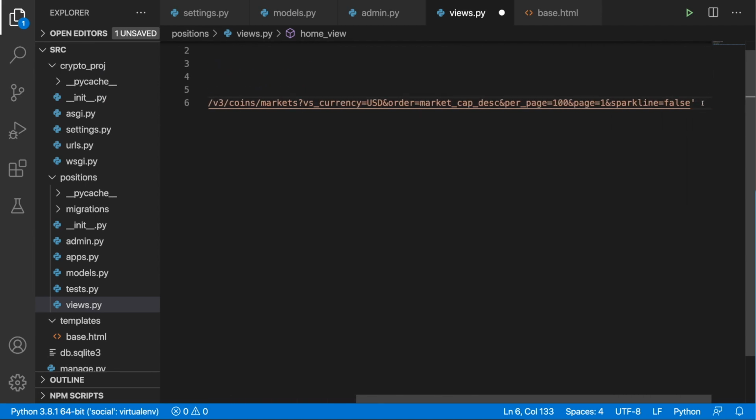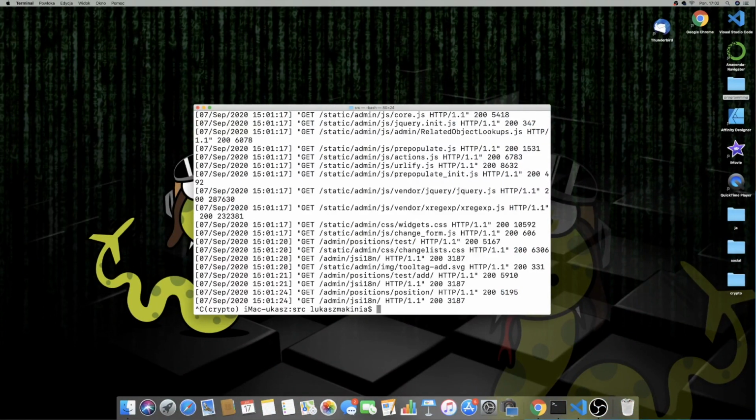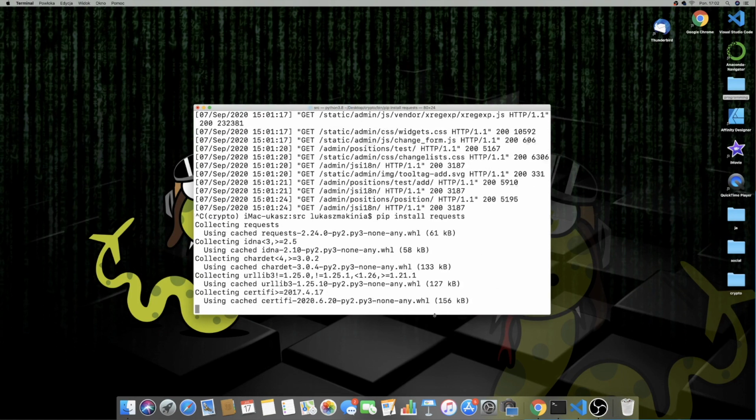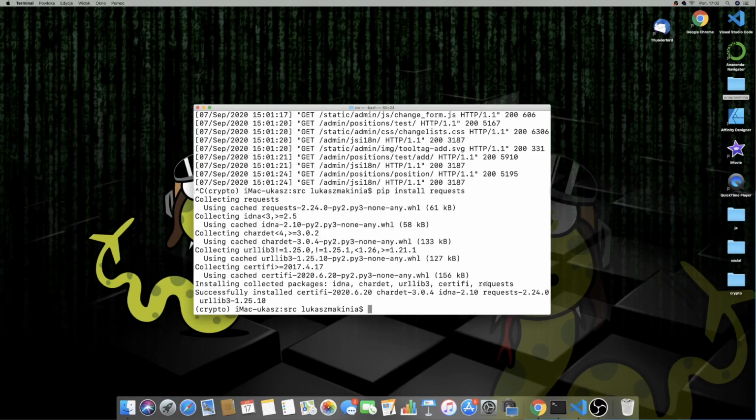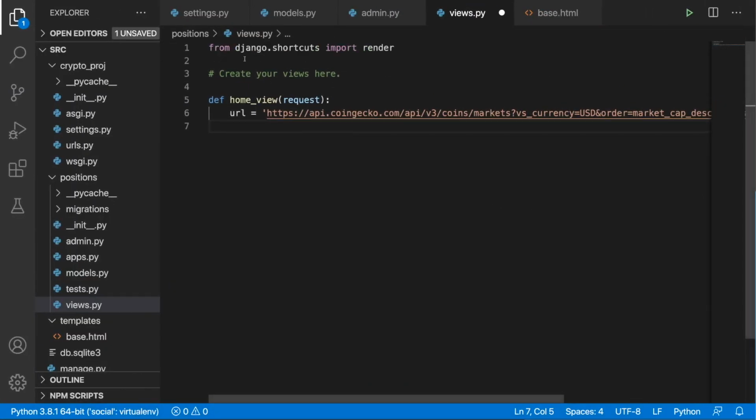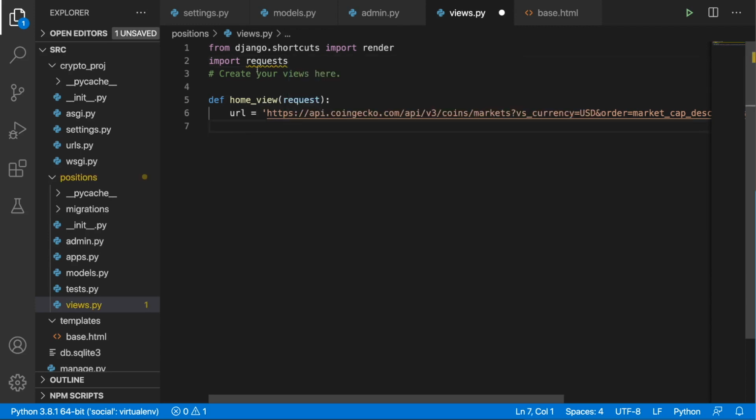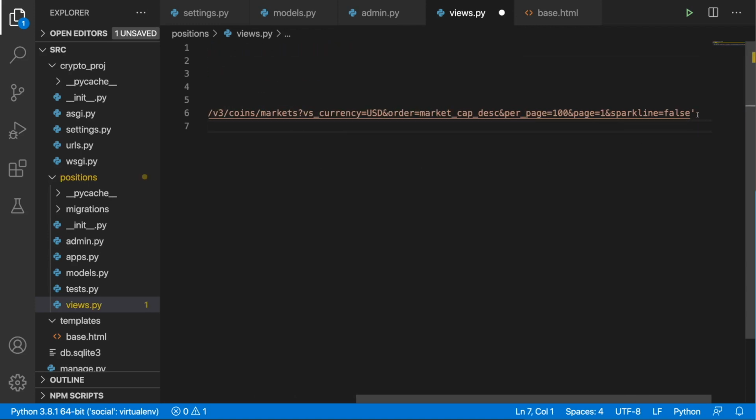All right, and now before we continue, we need to head over to our terminal, quit the server from running, and install requests. So pip install requests. Okay, so we are installing the Python requests module, and now we can run again python manage py run server. All right, so let's actually bring in the requests. And what I'm going to do, requests, okay, the spelling is correct.